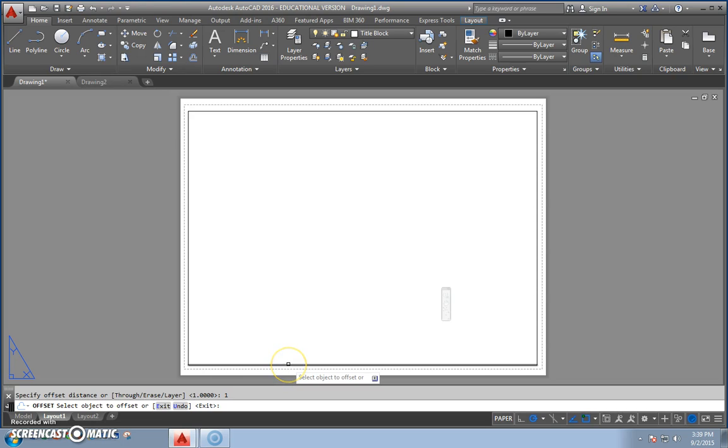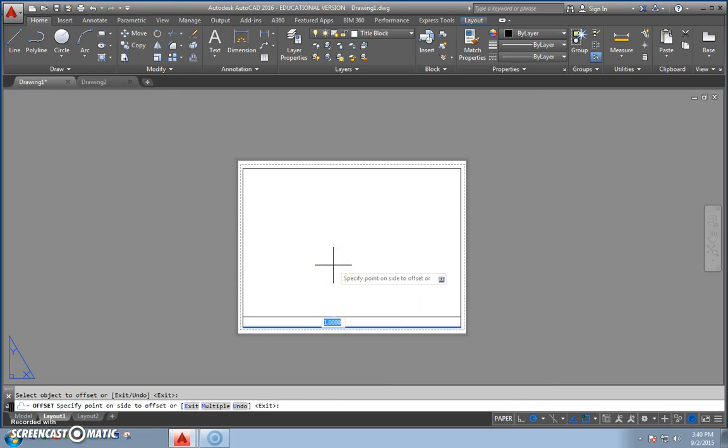Then it asks you to select the line that you would like to offset from. Since I want to offset from my bottom line, I'm going to select it. And then if you move your cursor in the up or downward direction, it's going to give you a preview of where that line is going to be placed.